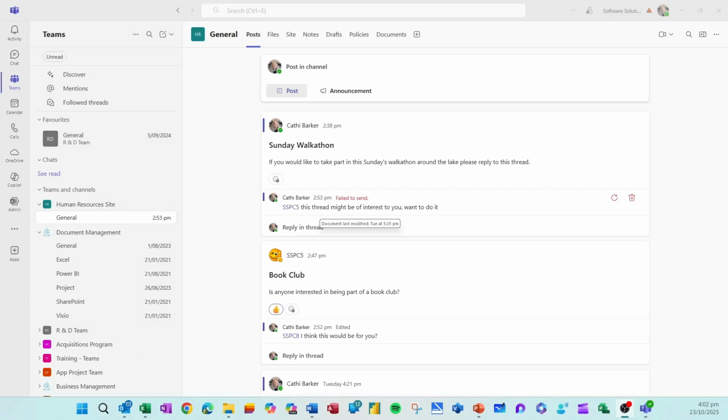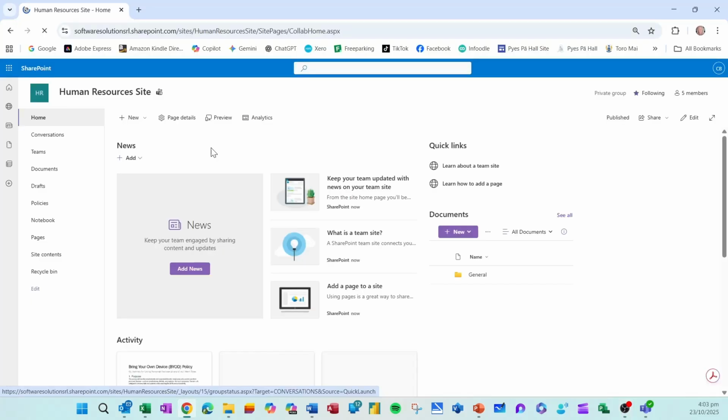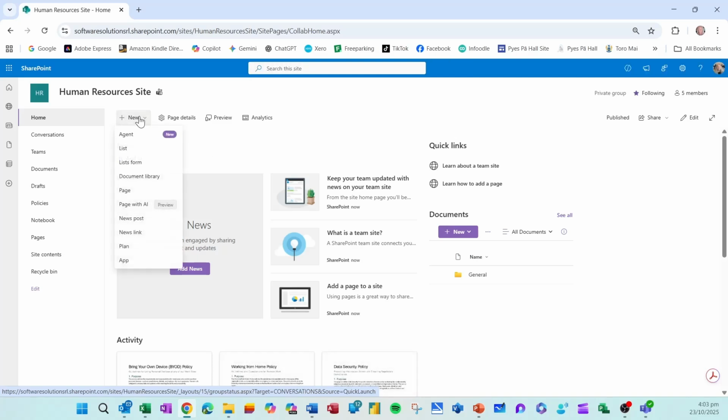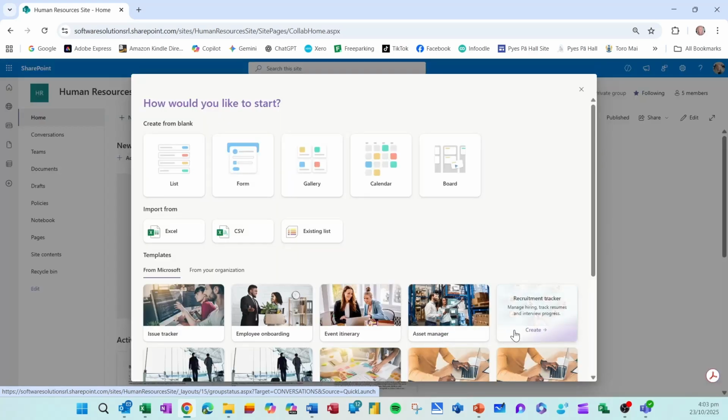Before we create the rule to automate a process, let's first of all create a list. Now we can create a list in SharePoint. For example, from the home page of our SharePoint site, we could click the new button and we could ask for a new list. We could use one of the templates provided here, or we could just go for one of these blank options. I'm going to go for a list here.